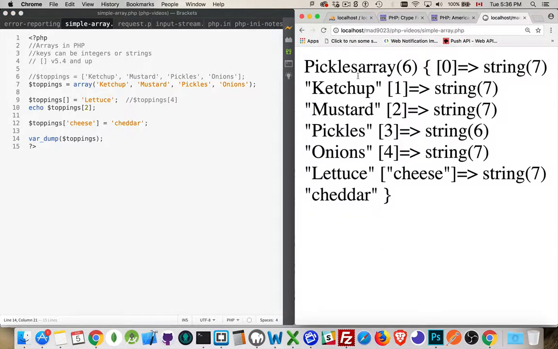Here we go. Here's the output from that. So toppings is an array with 6 elements inside of it. Element 0 is a string with 7 characters called ketchup. 1 is a string with 7 characters, mustard. 2, pickles. 3, onions. 4, lettuce. And then cheese. So 0, 1, 2, 3, 4, now cheese. These are all the keys that we have inside of here.